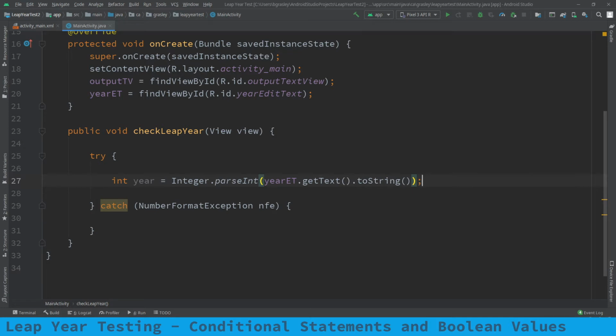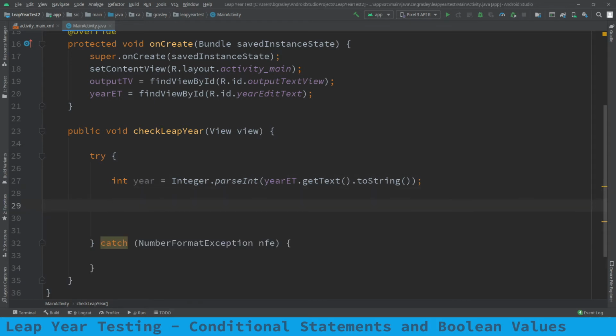Okay, that will give us the string value turned into an integer to see, is this a leap year or not? Well, we can do this with a series of if statements, if, else if, and so on. The order in which you do this matters quite a bit. So there are options, multiple options, but you have to be thoughtful about which order you put things in.